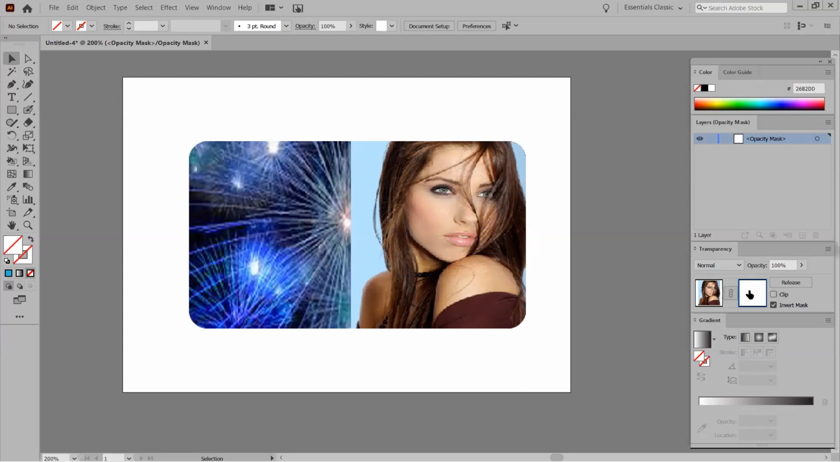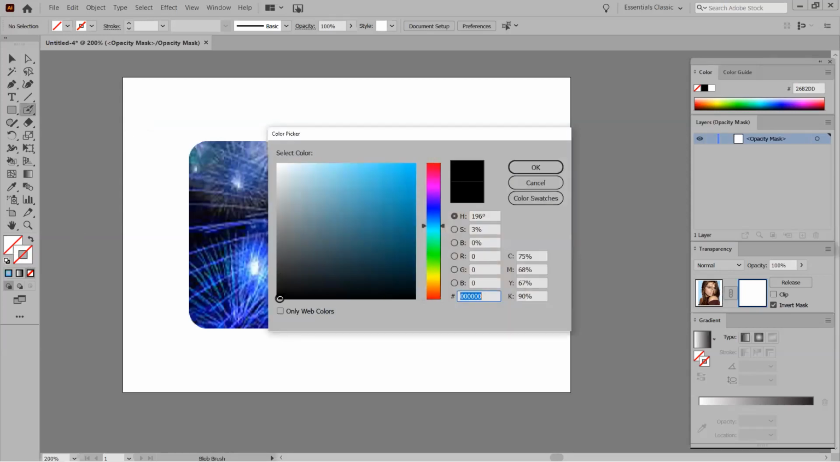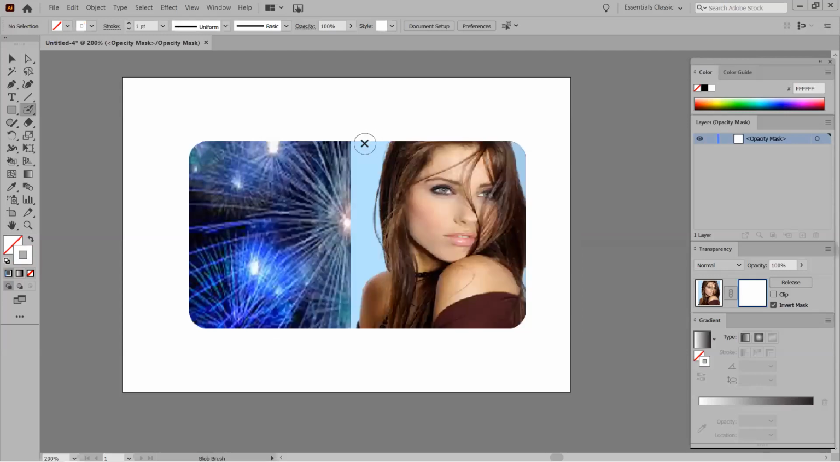Okay, so now that I have the mask selected, I want to use not the paintbrush tool, but this tool right here, the Blob brush tool, and select a color. And now I am going to paint away what I don't want. You guys see what I'm doing? Again, I'm not going to be perfect with this for the sake of time, but you guys get the drift of what you need to do here. I'm literally just painting away the area that I don't want.